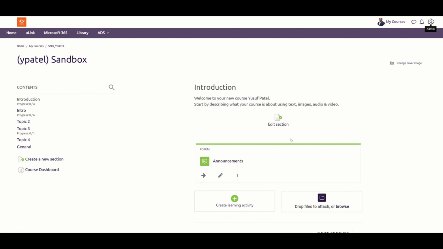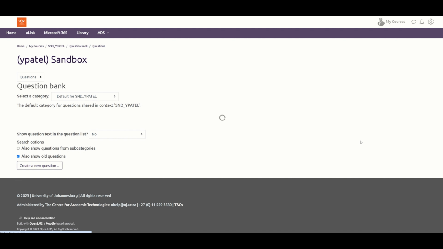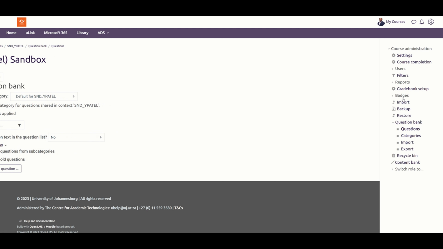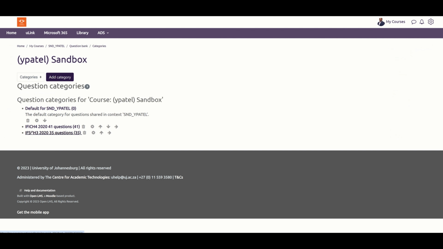So the first thing you need to do is have your question banks imported into Moodle, which would have already been done by the Moodle team. And you can have a look at that by clicking on the admin icon, and you go to questions, categories. So over here you can see I have two question banks that I've brought over from Blackboard. The first one is chapter 4, and the second one is chapter 3. The first one consists of 41 questions, and the second one 35 questions.